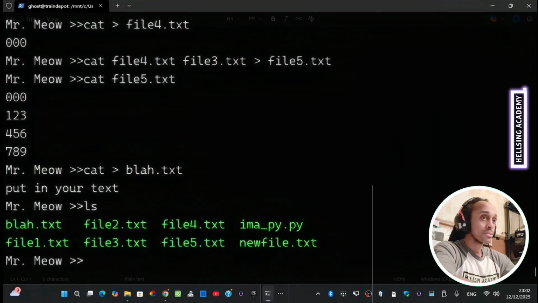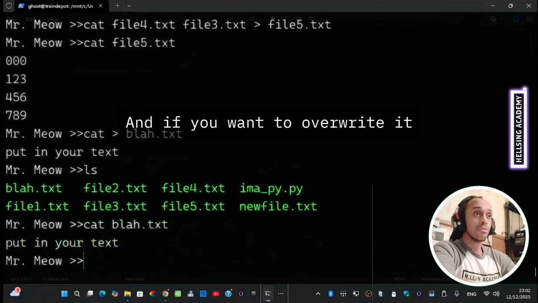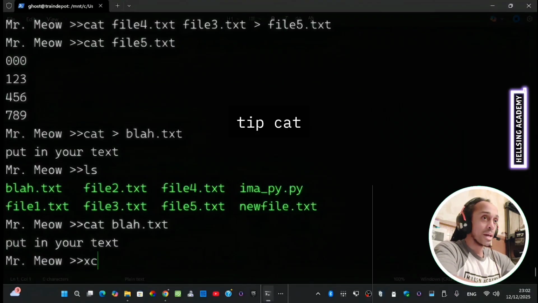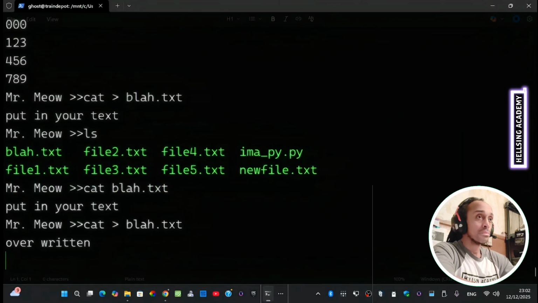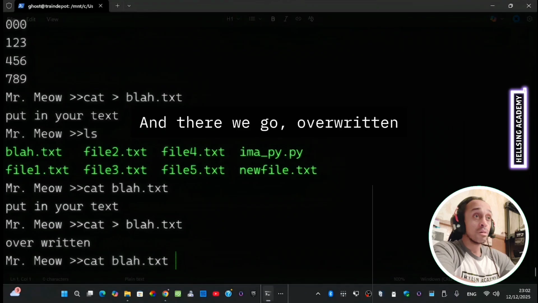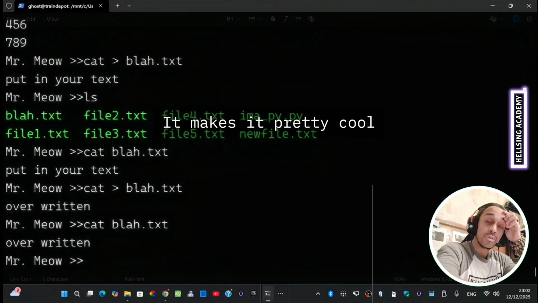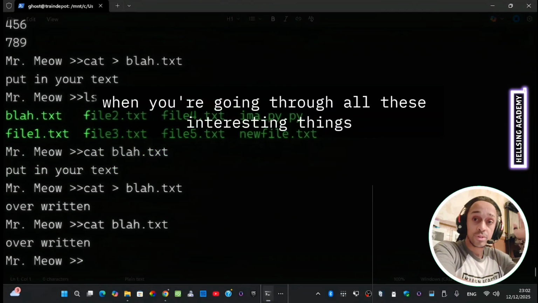Where's blah? Blah.txt. And if you want to overwrite it, take cat blah.txt, type overwritten, Control D, and there we go, overwritten. It makes it pretty cool because you save a lot of time when you're going through all these interesting things.